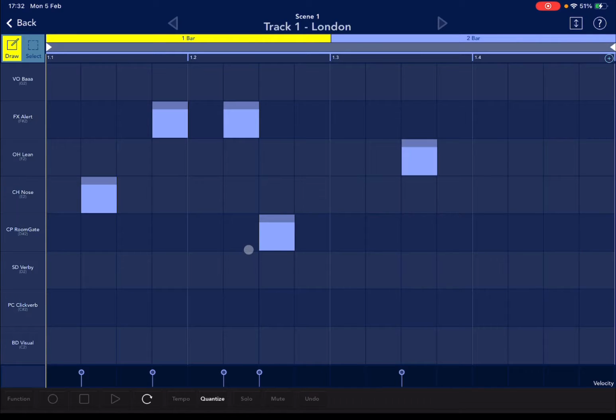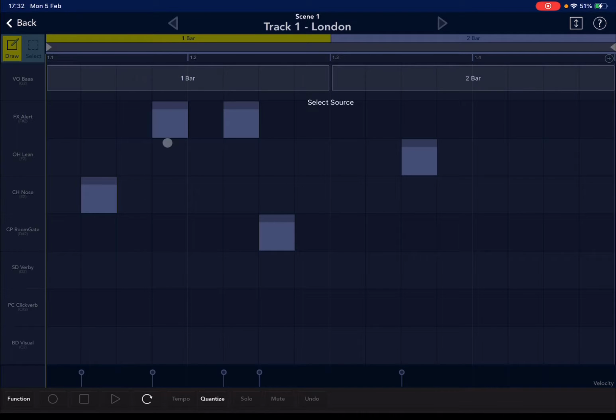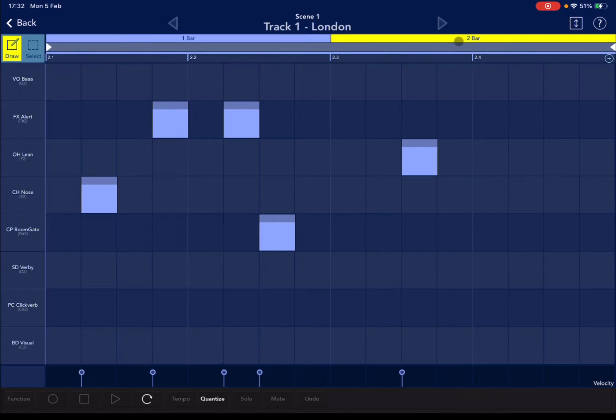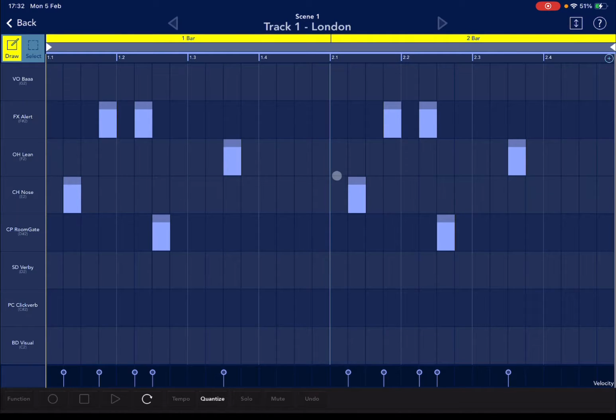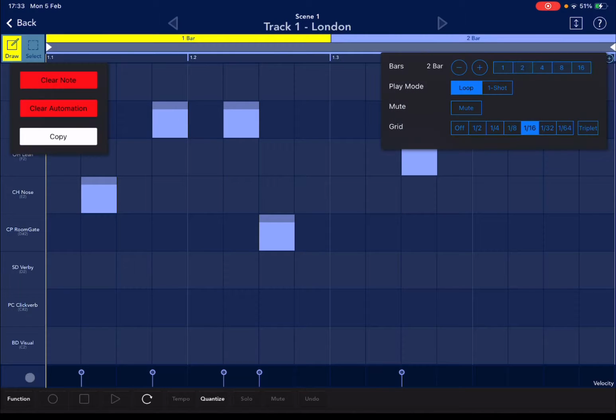And of course, there you are. Let's create a few more notes. And let's go back to the function. We can clear the automation as well. And if you have created some automation, you can copy. If you click on copy, it asks you to select the source. We have two bars on the first one. Then it asks you to select the destination on the second one. And now if I go to the second bar, I have copied them. Or if I select them, as I explained earlier, you can see they are a perfect copy of each other.